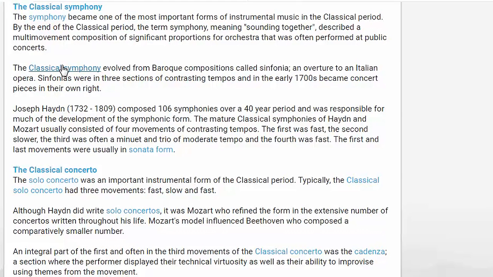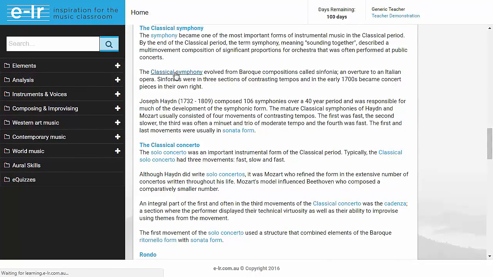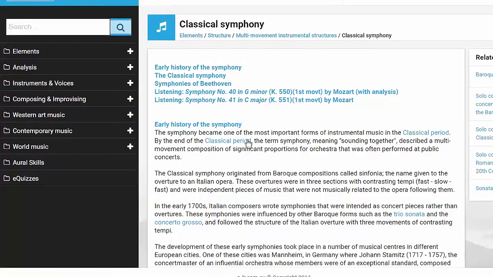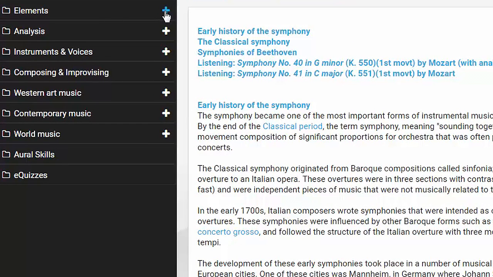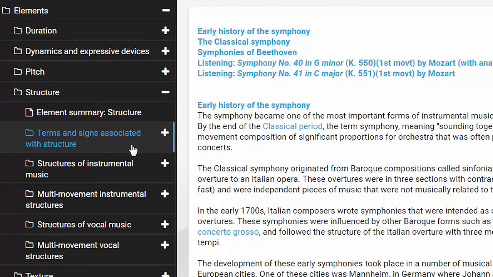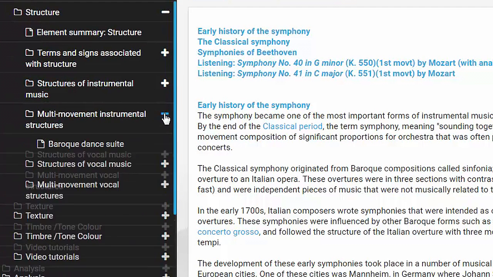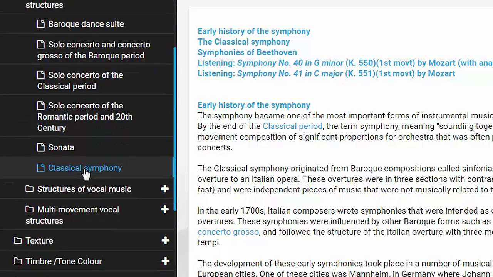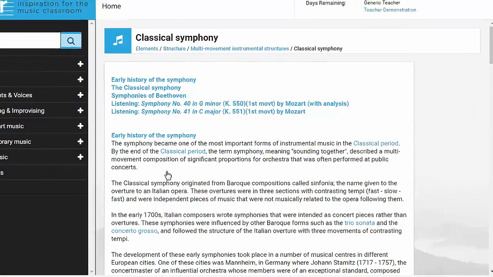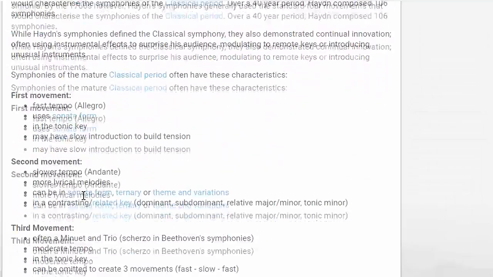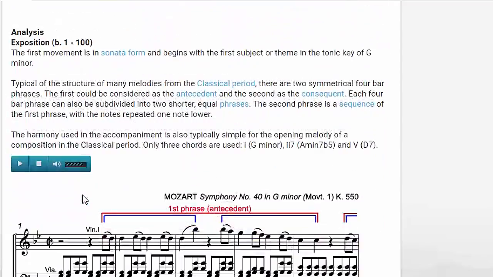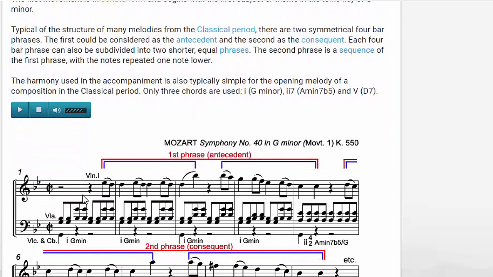You can either click on a link to go back to the Elements section where that information is, or you can navigate straight to the Elements section by expanding it, going down to Structure, looking at multi-movement instrumental structures, and finding the Classical Symphony. So here is the detailed information about the Classical Symphony, an overview of the different movements, and a listening example of the first movement of a Mozart symphony.